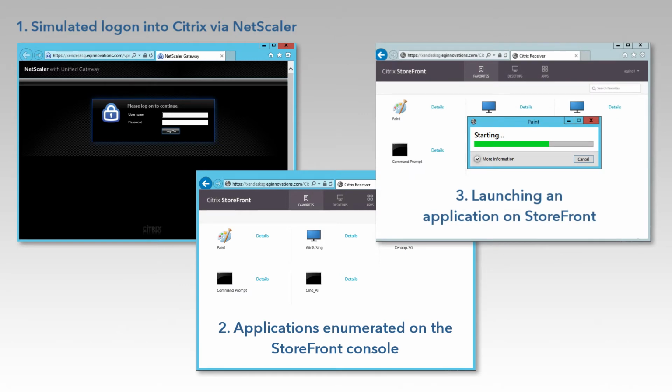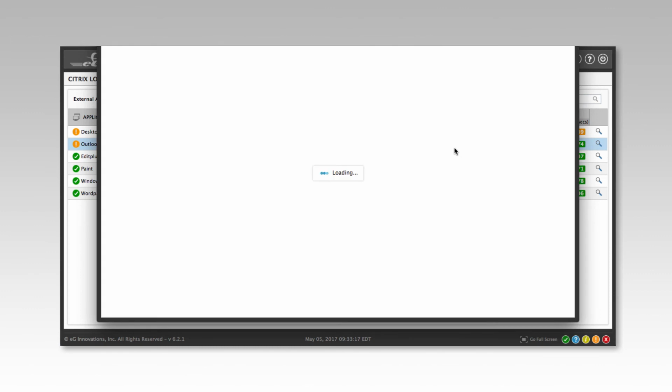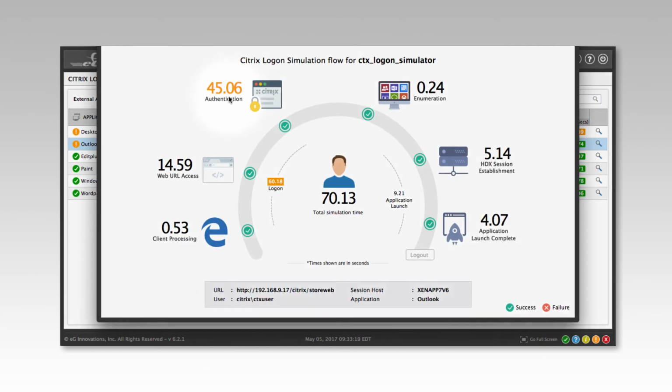Based on the simulated logon performance, you'll be automatically alerted to critical issues such as slow logon, slow enumeration, slow application launch, and any other user impacting performance issue. Intuitive single-click diagnosis helps with proactive troubleshooting by pinpointing the exact step of the logon process that's causing slowness.